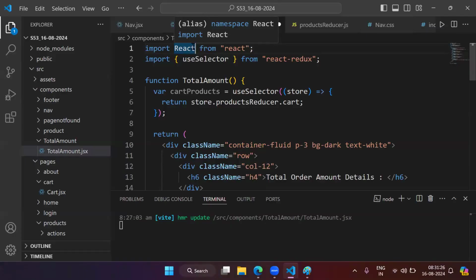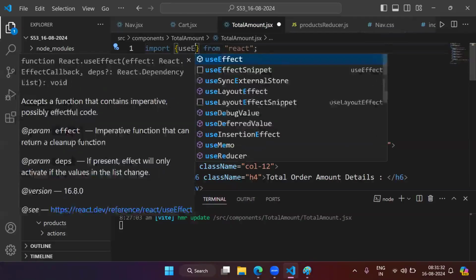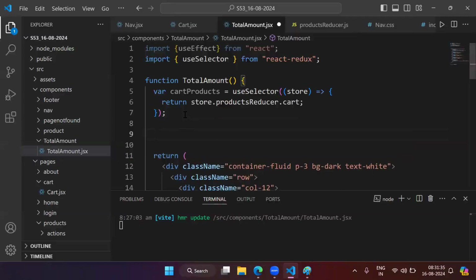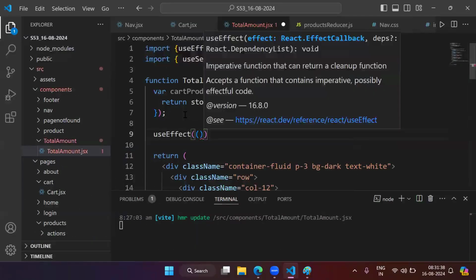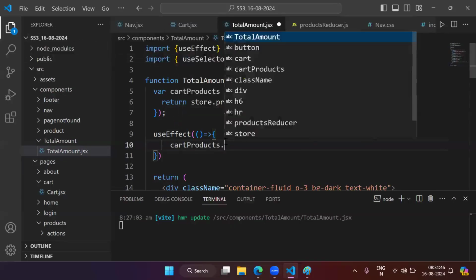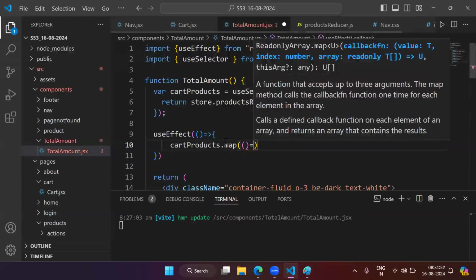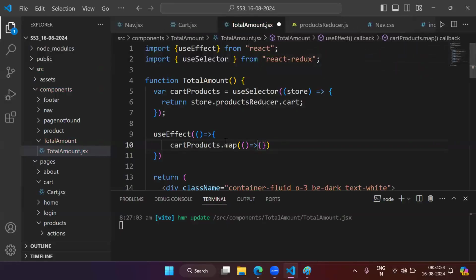So what we will do is, first we will try to do this operation in the useEffect hook. So here let's call the useEffect hook. It takes one callback function. Here we will take this cart product. On that we will apply map. Now map will take one callback function, and that callback function will give you access to each and every product in this cart. Once I have access to each product, from this product I will access price.